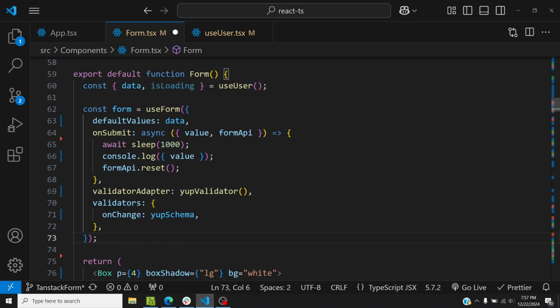So that is it for the video. I hope you learned a lot from it. I tried to add all the things which we normally use in a form in this course. I tried to show you what can be done using Tanstack Form, from validations to form submissions to form state management, etc.